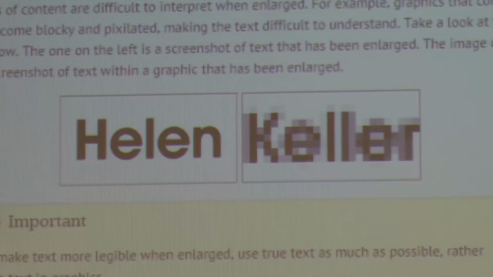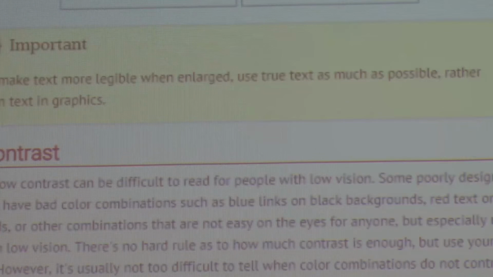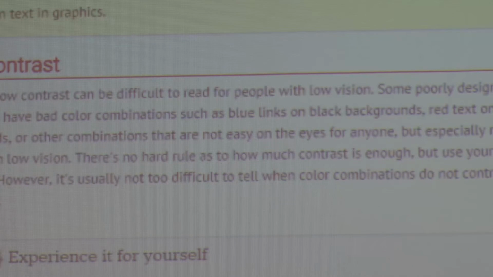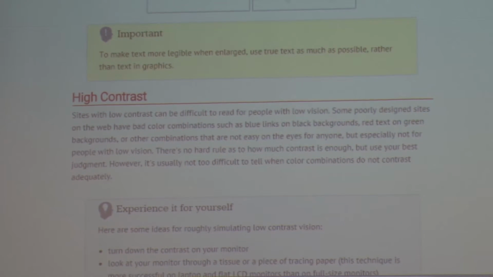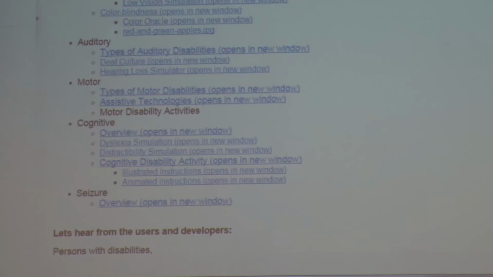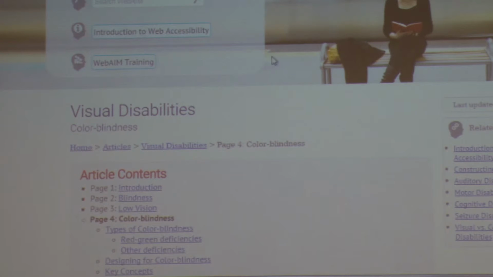Think about that. Now, here's an example. Well, we'll get to this. High contrast, again, is very, very important. I'll do it with color blindness because this is a great example of it.